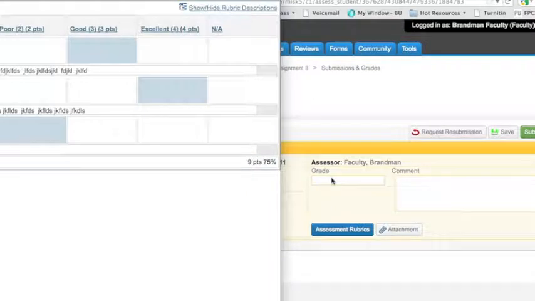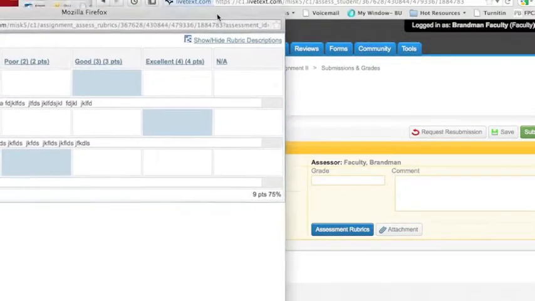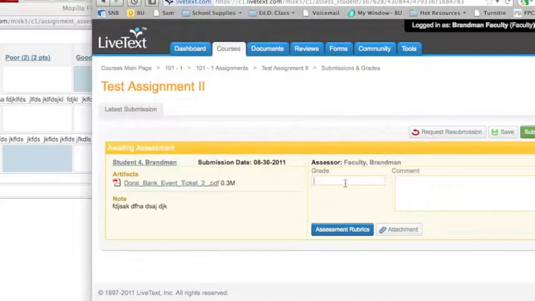I know it's clunky, but let me explain the thinking behind it and then it'll make sense. LiveText doesn't want to force any faculty to have to grade in one fashion. This 9 points, to some institutions that could be a C. To some institutions that could be 75%. To some institutions that could be 9 points. Well, to Brandman University, we are using the points. So I finished grading, and I'm going to put my 9 in right here.